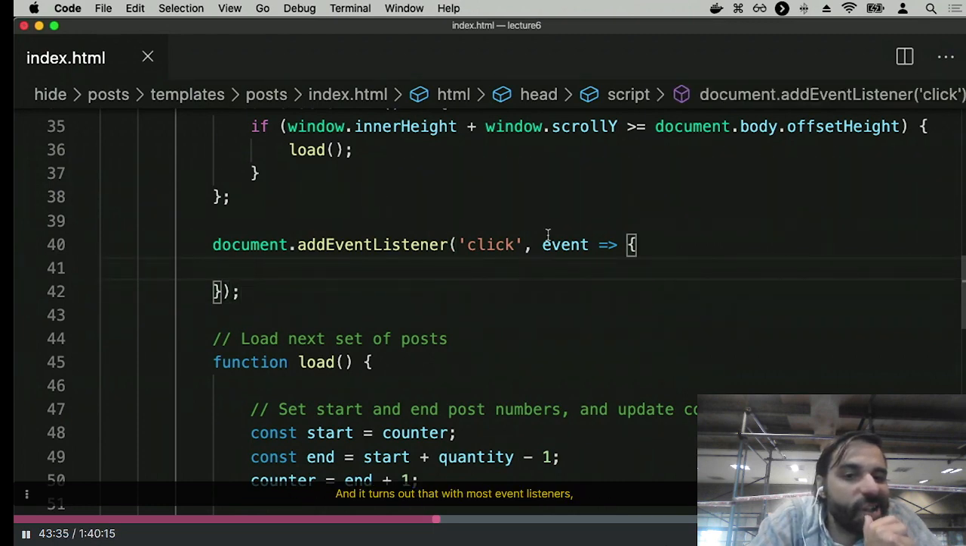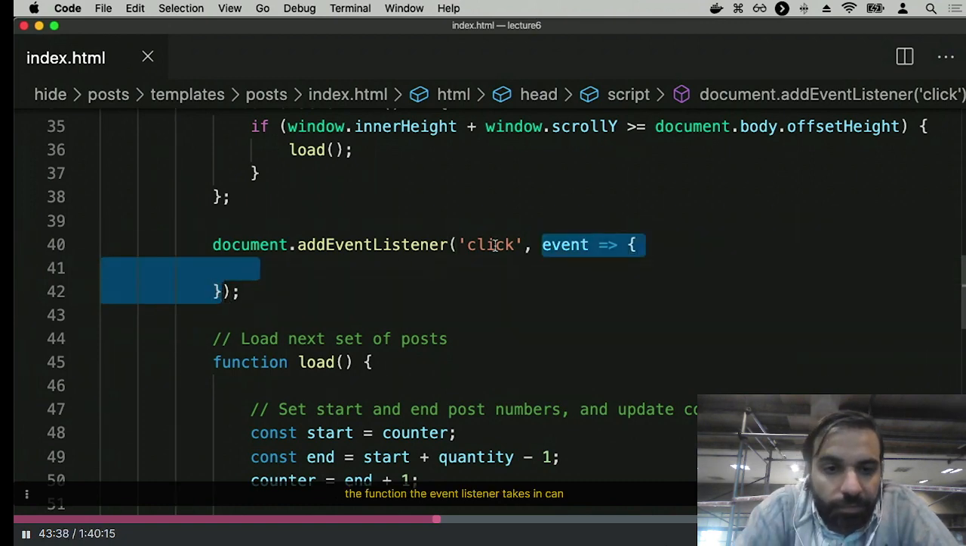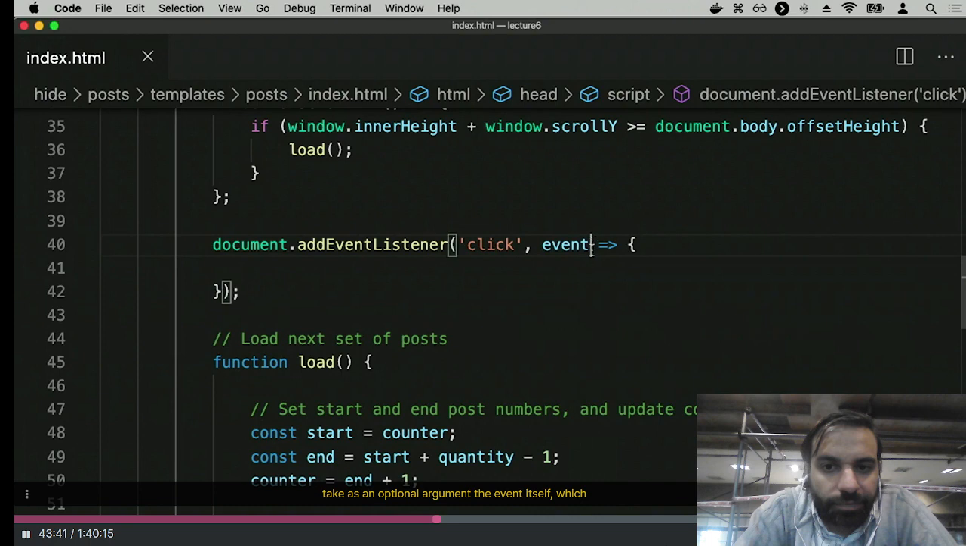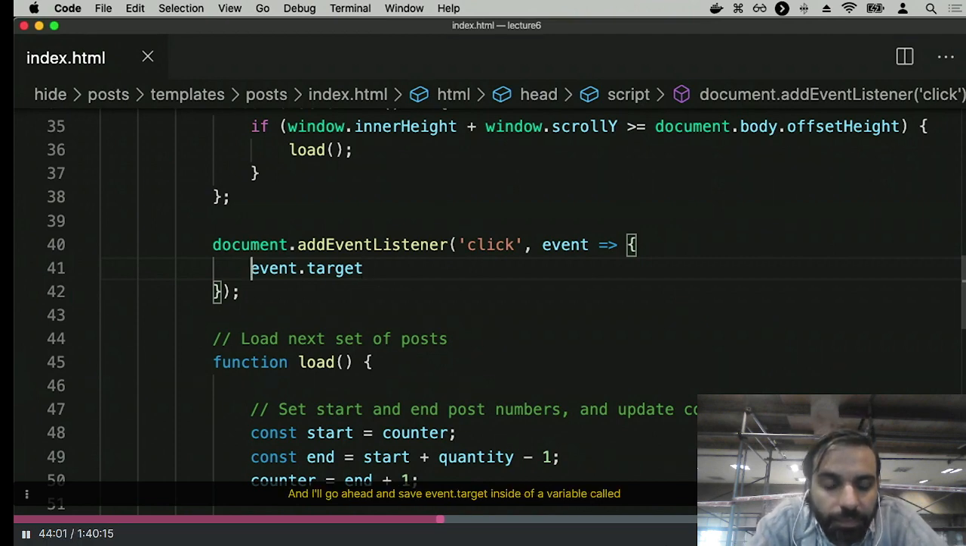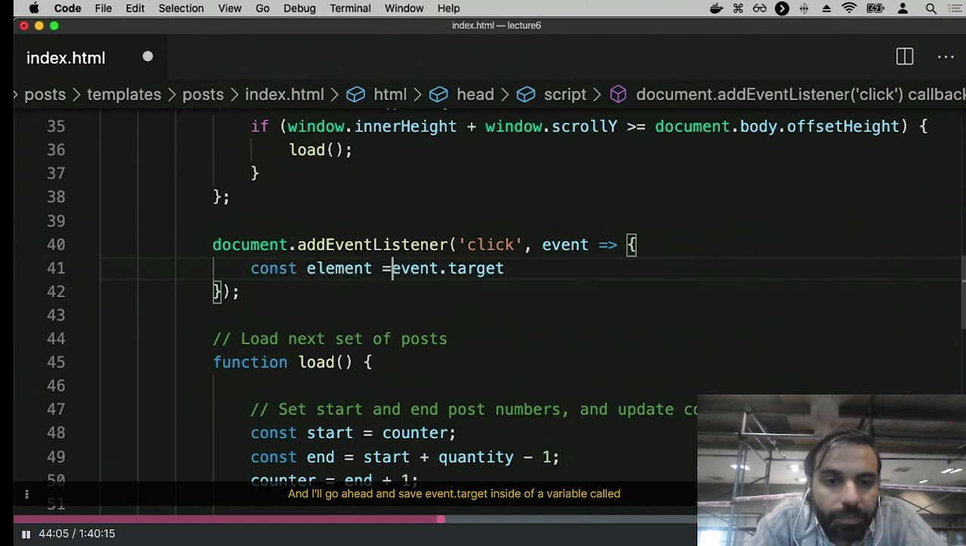And it turns out that with most event listeners, the function the event listener takes in can take as an optional argument the event itself, which is a JavaScript object that contains information about the event that happened, like the click event, or the scroll event, or the key down event, or the key up event, for example. And one of the properties you get access to is event.target, which is like, what was the target of the event? In this case, what was the thing that was actually clicked on? And I'll go ahead and save event.target inside of a variable called element, where the idea now is that whatever gets clicked on, that is the event's target. We're going to save that inside of element. And what I want to know is element, is that one of the hide buttons? I want to know, is it a hide button?